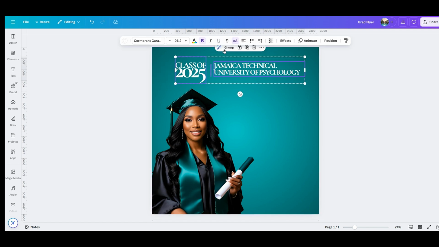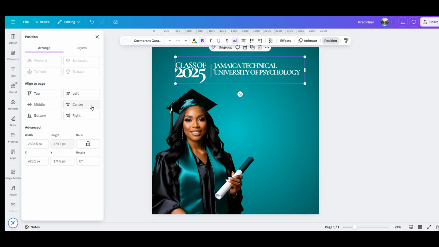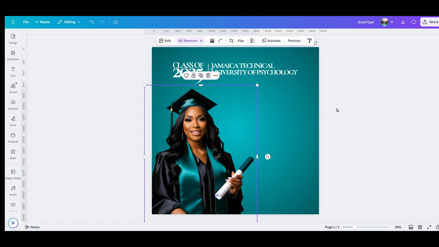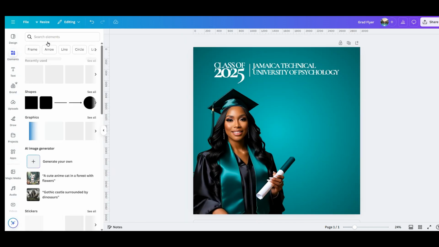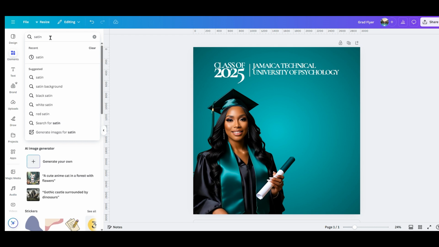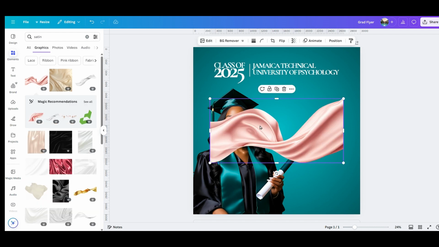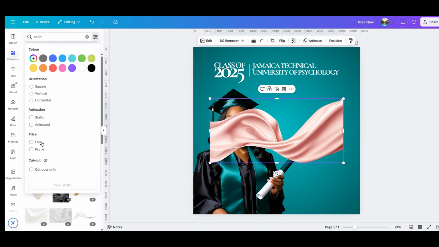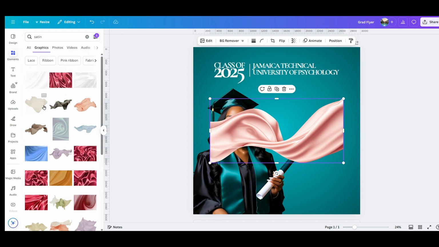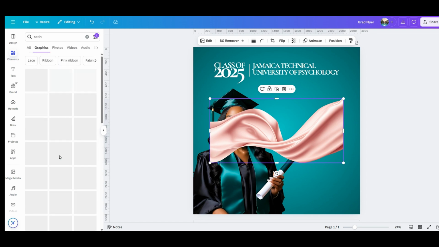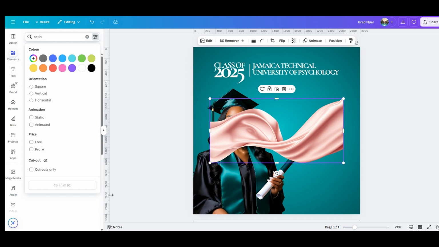All right, I'm just going to group the text together, and I'm going to ensure it is centered, or at least like so. All right, now I'm going to go to elements and search for satin, and go to graphics and select this one right here. Now this is a pro element, so you would need a Canva Pro subscription. However, let me do a little filter to see which ones are free. All right, so we have quite a few free ones that you can choose from. Okay, all right, let me just clear this.